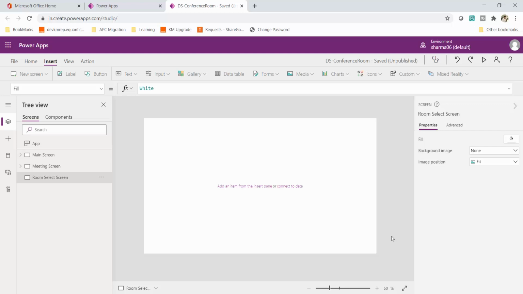So friends, now let's design the room select screen. So we'll start with the border first. I've edited this room select screen. This is a blank screen. Now I will add a border at the top just for the heading for this particular screen. So for the header, I will add the rectangle control.